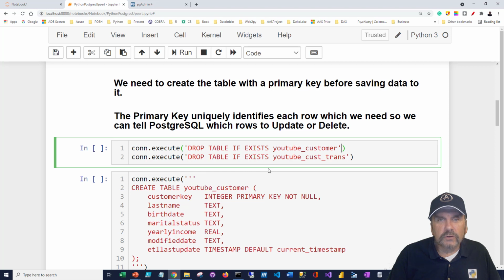Now I'll show you too, you may need to use a doc string. It doesn't hurt to use a doc string, which is 3 quotes instead of a single quote. But what I want to do here anyway is drop table if exists YouTube customer, and I'm prefixing it this way so that in case you have a table called customer, you won't drop it.